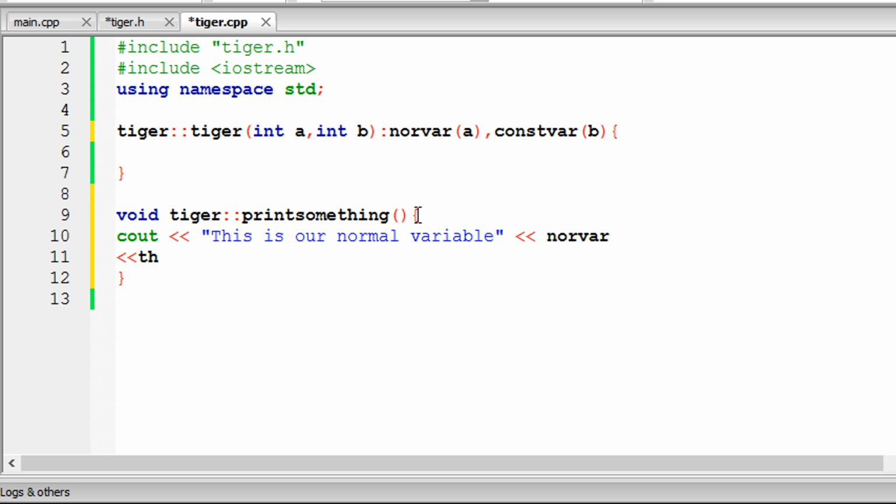This is our constvar, and add those spaces and a regular colon. It's gonna look neat. And this function is doing nothing.